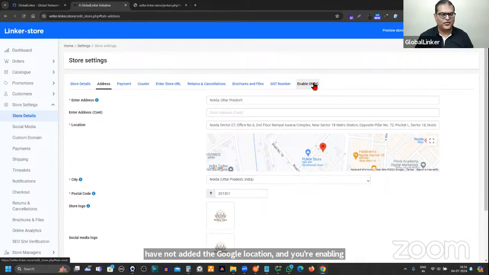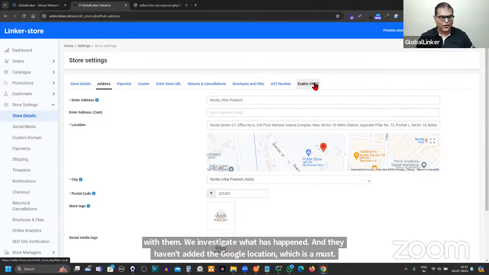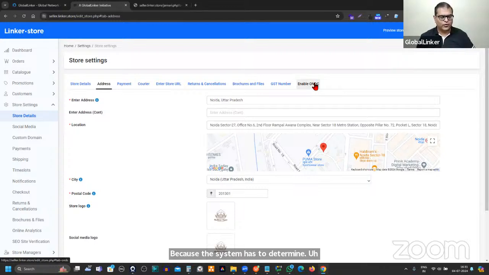This is also a common mistake that sometimes people make: they say, we have enabled ONDC, but our products are not visible. Then we work with them, we investigate what has happened, and they haven't added the Google location, which is a must, because the system has to determine precisely where you're located. So you should input your Google location.